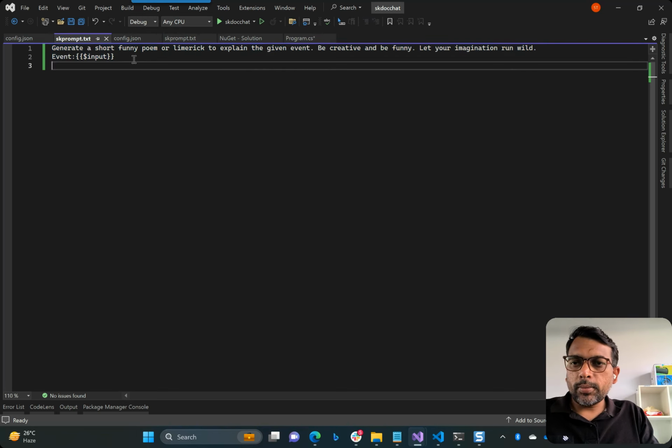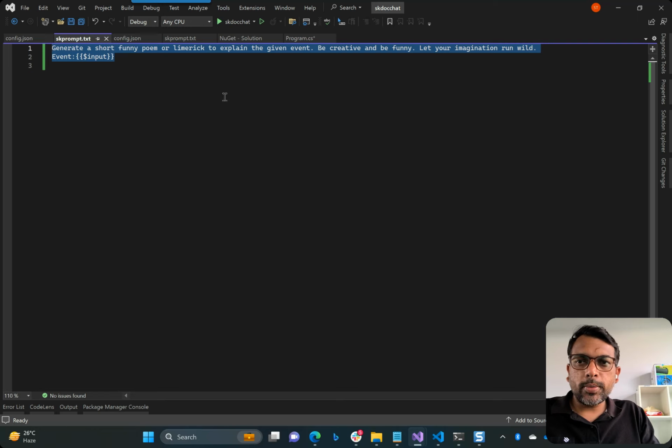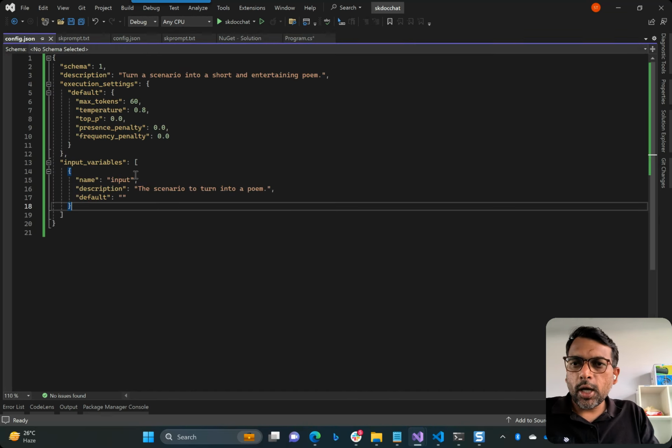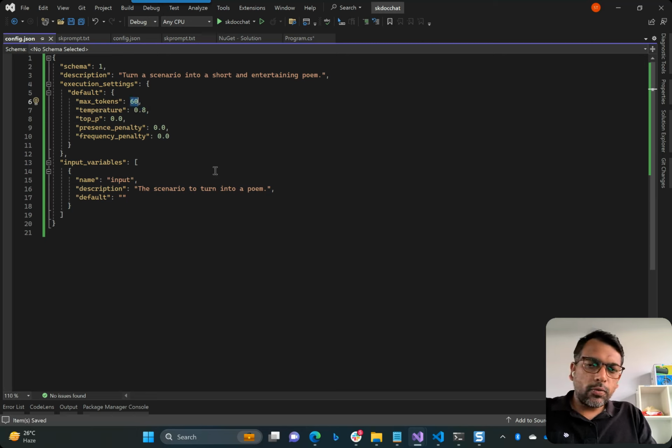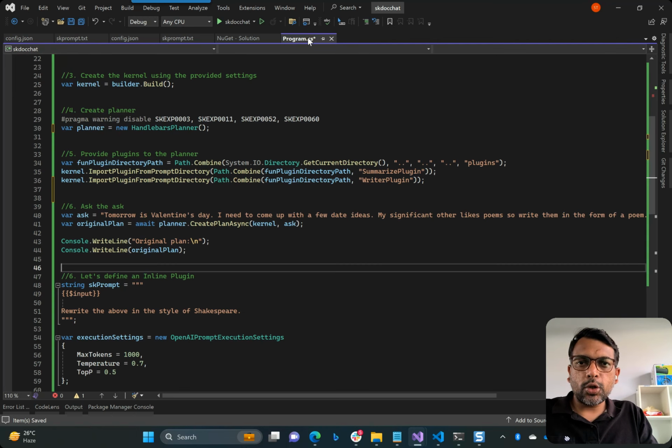And here is the prompt for generating the short poem. It says generate a short funny poem or a limerick explaining the given event. Be creative and funny. And because we want it to be creative and funny, let me change the temperature. It's already at 0.8. Okay, so we are good. You'll see the max token is 60, so we don't want a huge poem here as well. The summary has to be short.